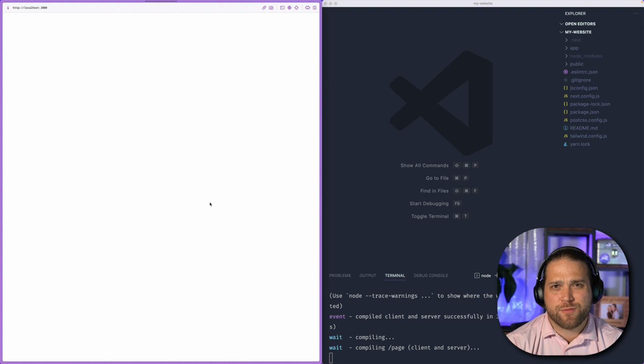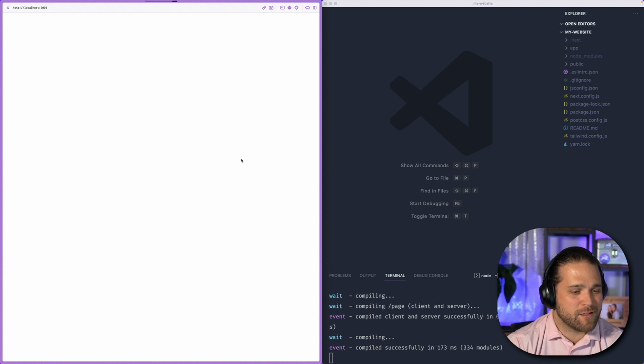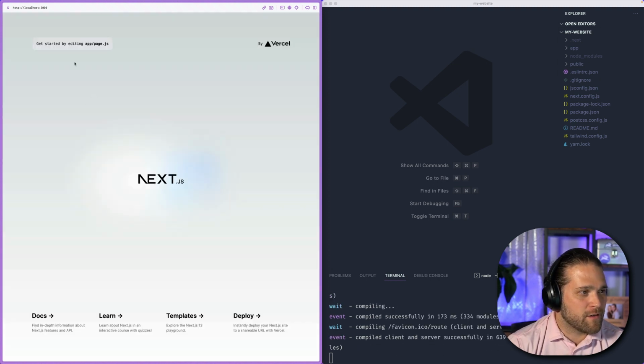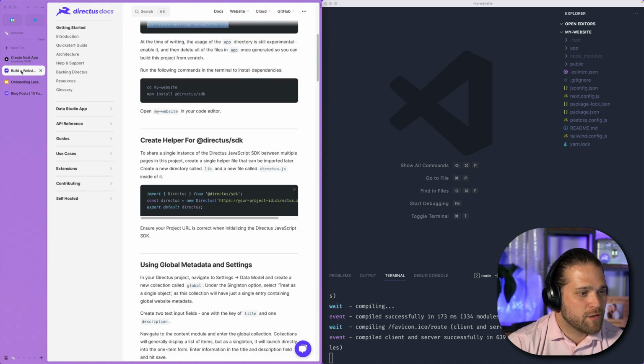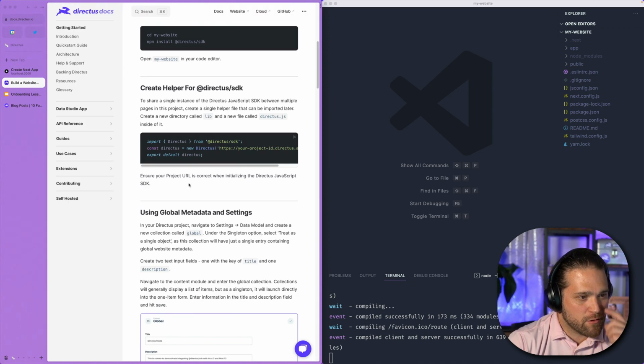Thought Next.js was supposed to be fast, guys. Come on. Why is it taking forever to load? Okay, all right, so there we go. We've got a page. Get started by editing app/page.js. All right, so we'll follow along with Kevin's tutorial.